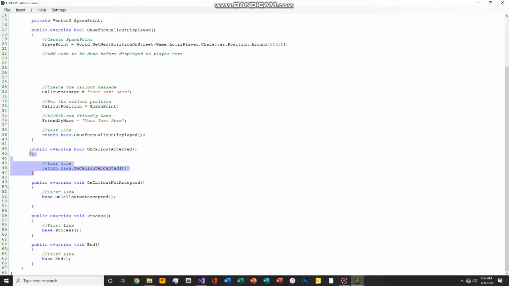Now once we get into the public override bool OnCalloutAccepted, this is what will happen once the callout is accepted. If it's not accepted, when you actually start the process, and the end.